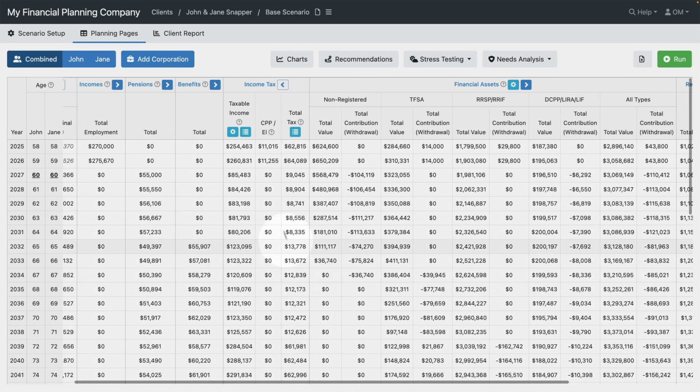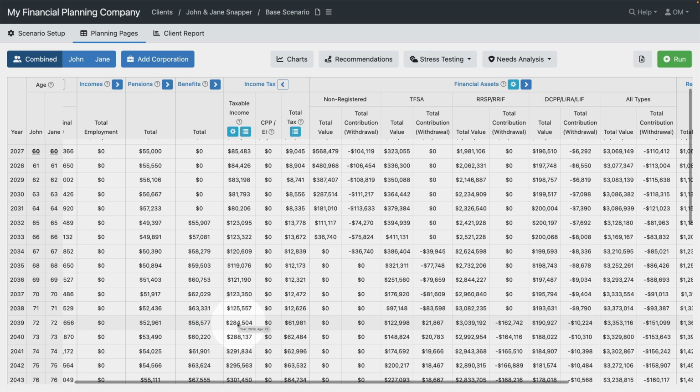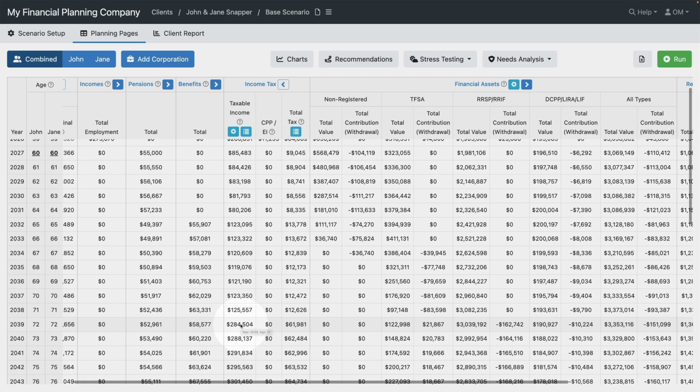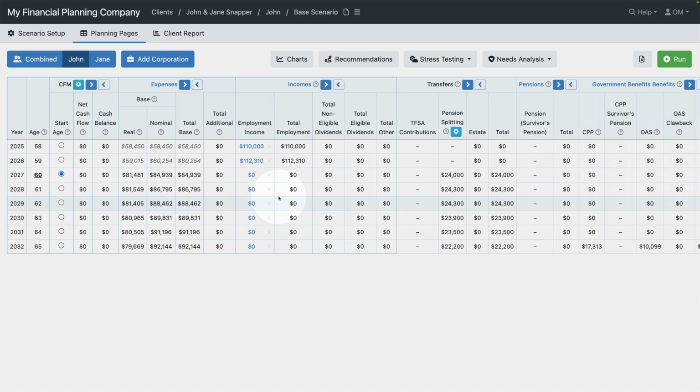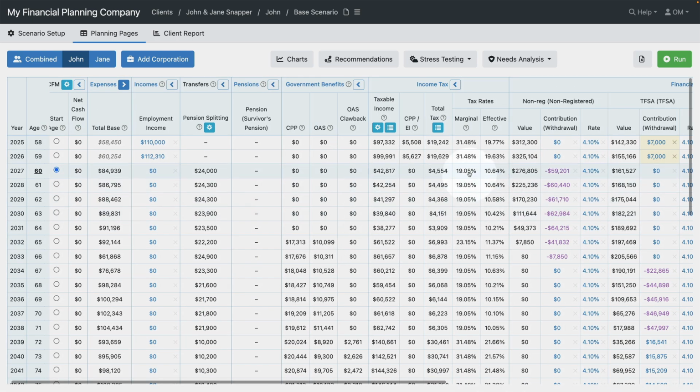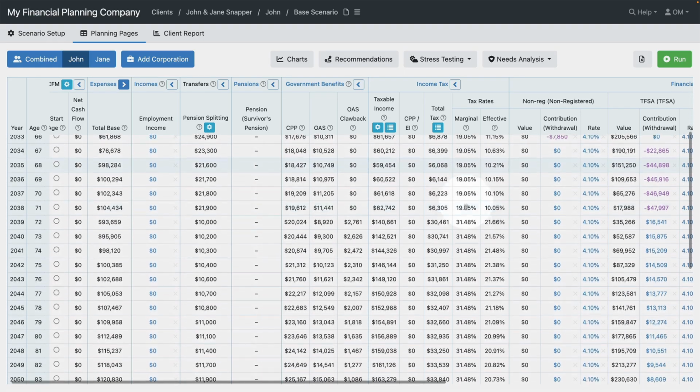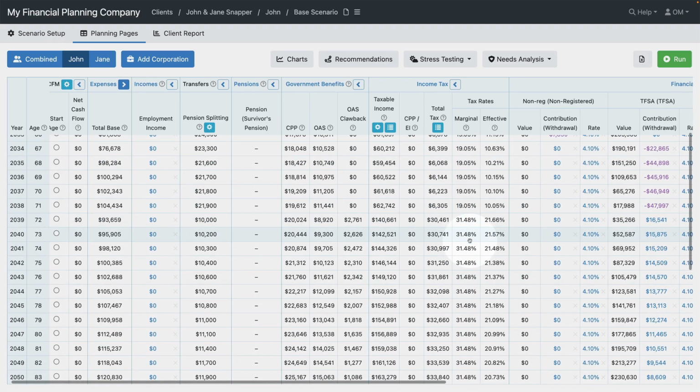As we review the taxable income section, we can see that they have fairly minimal household taxable income for the first 5 years of retirement before their government benefits kick in. Then it increases slightly until age 72, and then it spikes at age 72 due to the RIF minimums. If I look at John's page individually, we can see more information, including any marginal and effective tax rates. So we have a marginal rate of 19% to start, increasing to 31.48% once the RIF minimums start. We can also see some OAS clawback resulting from that higher taxable income.